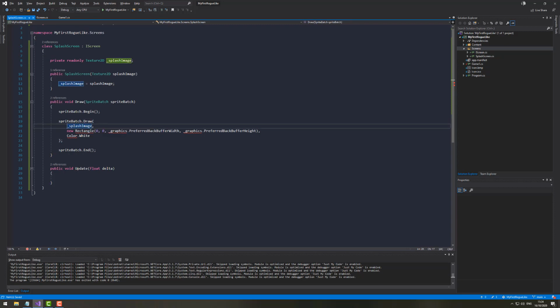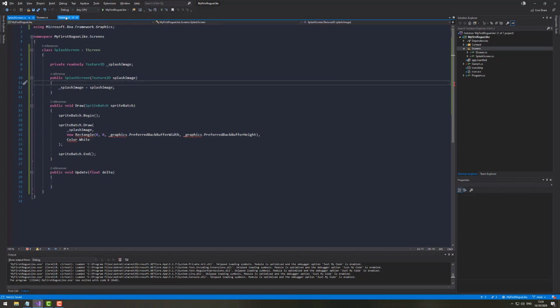As you can see, this red line's gone, it means it's got it, which is great. Some other things we've got to fix. Basically, the size we're drawing it at is not accessible. So graphics doesn't exist within splash screen, so we need a way to access the size of the screen. Let's create a constant for this for now, and we'll fix it up later.